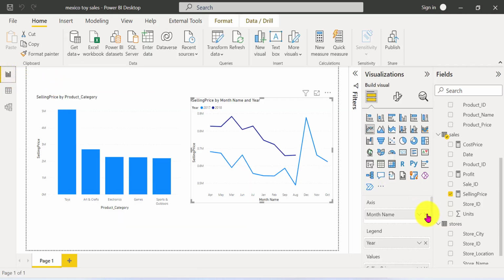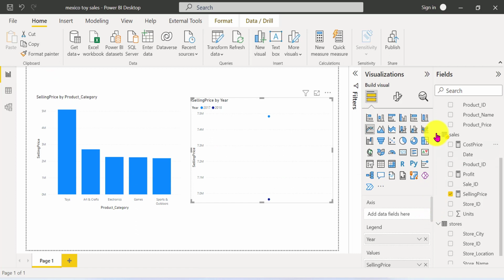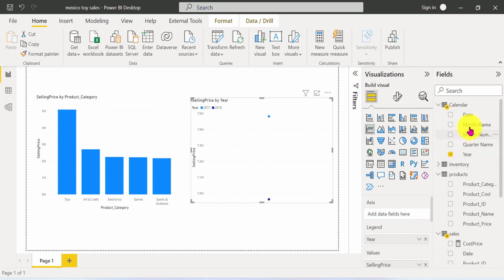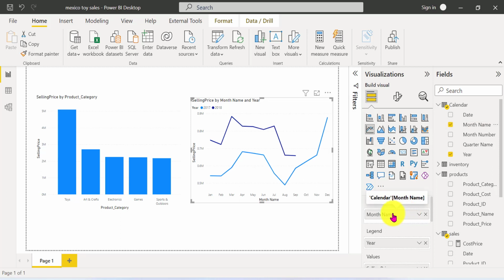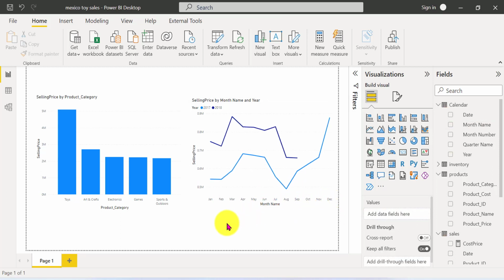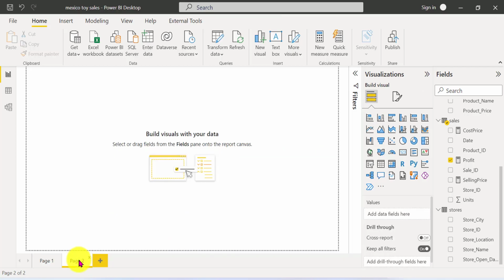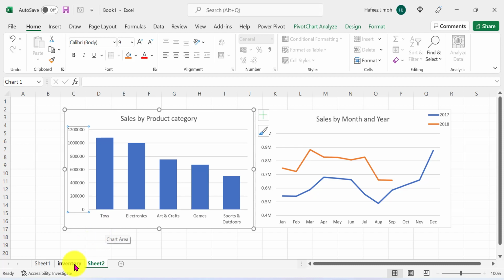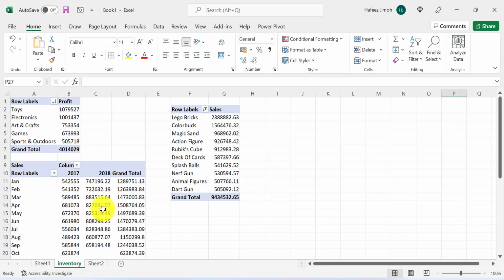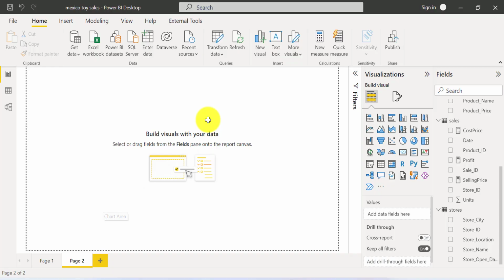Sometimes you just need to bring it out and bring it in again, which is you just have month name in our axis, and we can see now that it has been arranged correctly. So this looks good. We can create a new page and do what we come over here now. We want to achieve something similar to top 10 products. So we are going to have our table now.